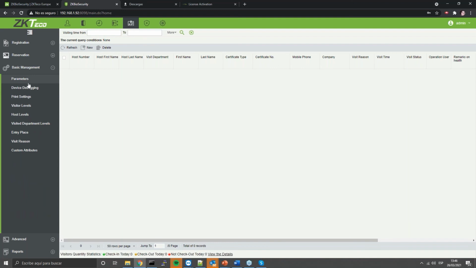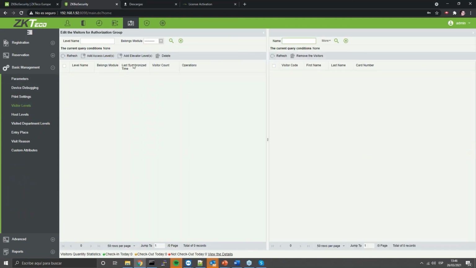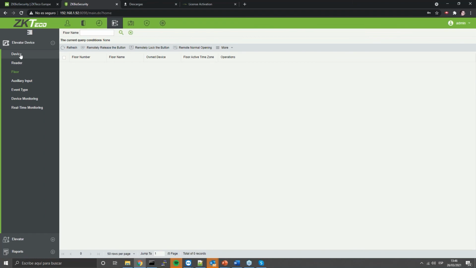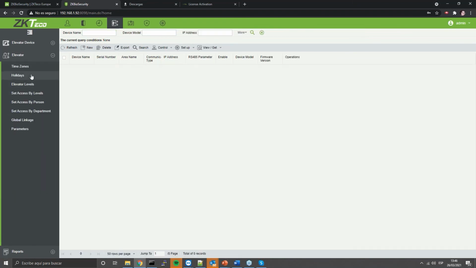Here I have some parameters in settings, visitor levels, which connect to the access levels and elevator levels. Some other information, alert templates, also linkages, if some people come, then need to be on this. Easy. I didn't speak about the elevator module, but as you can see, it's nearly the same as the access control module.